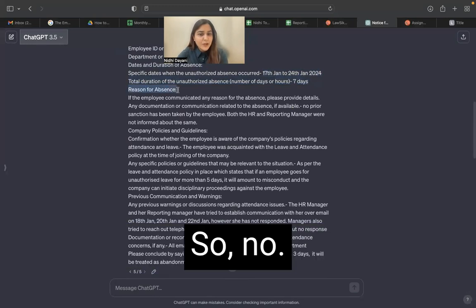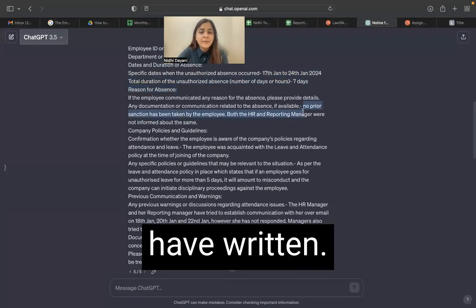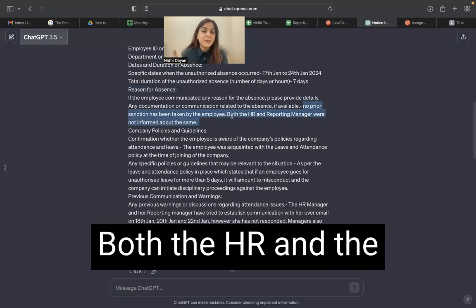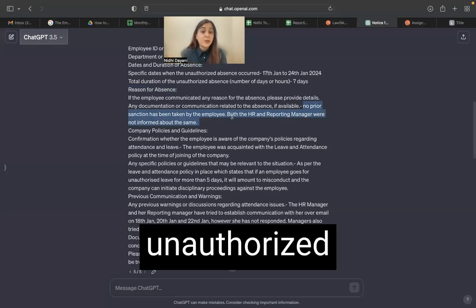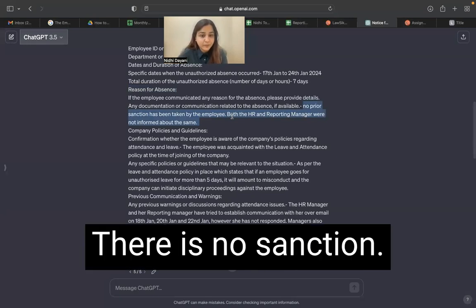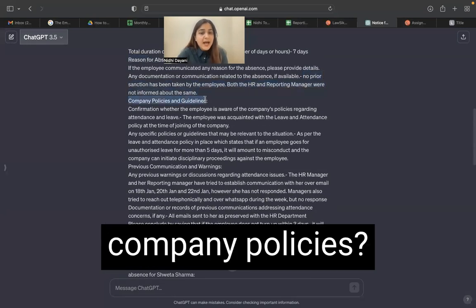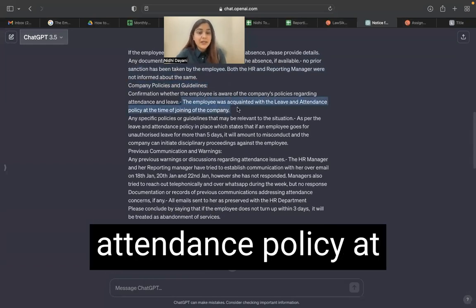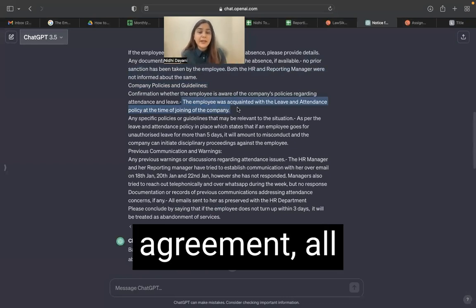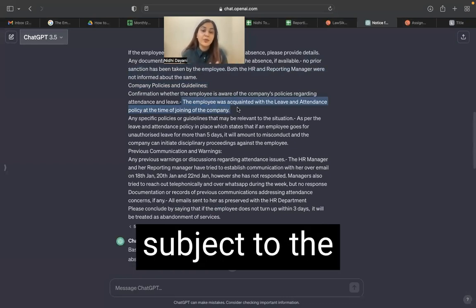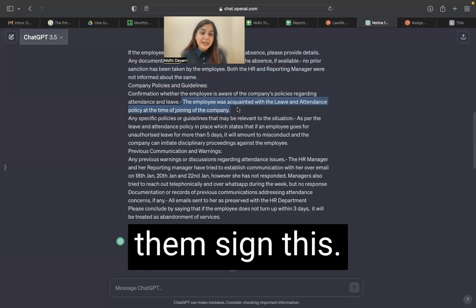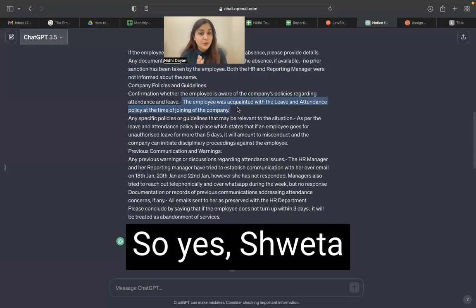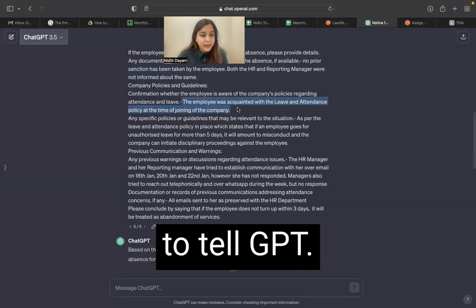Is there any reason? So no, in our case, we have written that no prior sanction has been taken by the employee. Both the HR and the reporting manager were not informed. Therefore, it is unauthorized in nature. There is no sanction. What about the company policies? I have written here that the employee was acquainted with the leave attendance policy at the time of joining. When you sign your employment agreement, all employees are automatically subject to the company policies. You make them sign this. Apart from that, have they gone through it? Are they acquainted with it? So yes, Shweta Sharma is. That's what I'm trying to tell GPT.